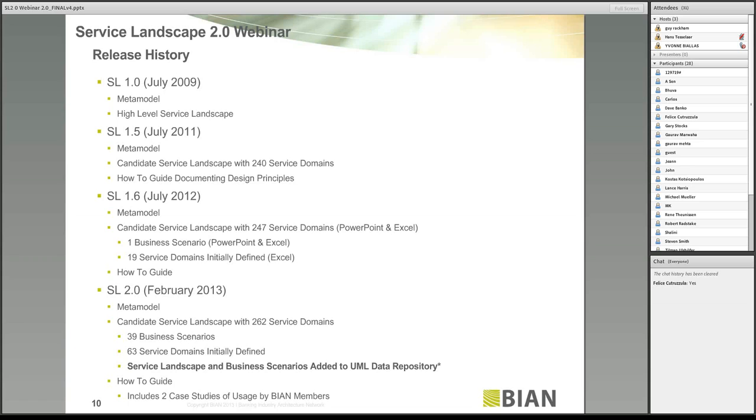Right, so putting this in context, this is history up until the current point, and you can see we've been around for four years or more. It was the 1.0, 1.5, even 1.6 releases. The emphasis there was on getting the overall landscape and working behind the scenes to understand how we would create the service domains that are the basis for the landscape and the basis for defining the service operation standards.